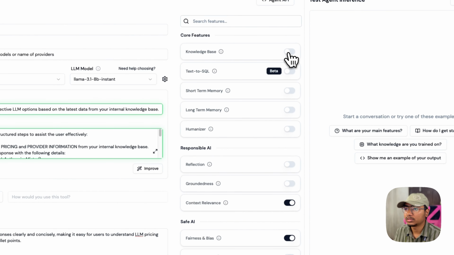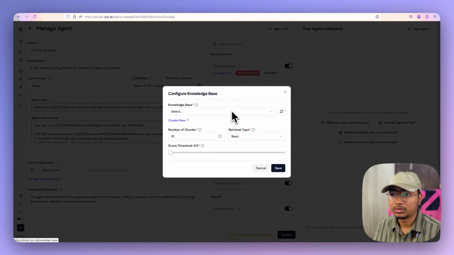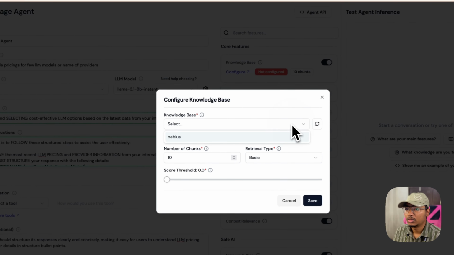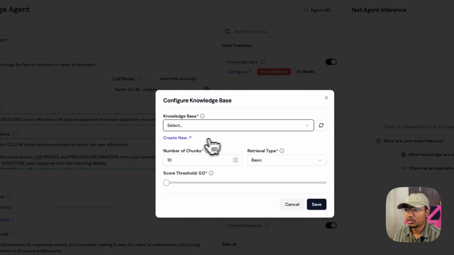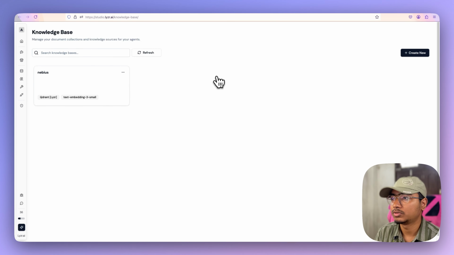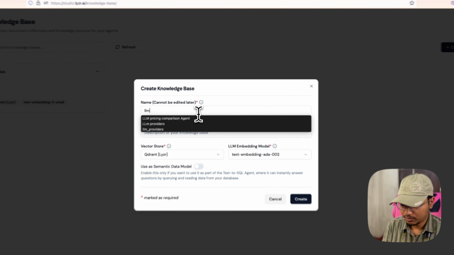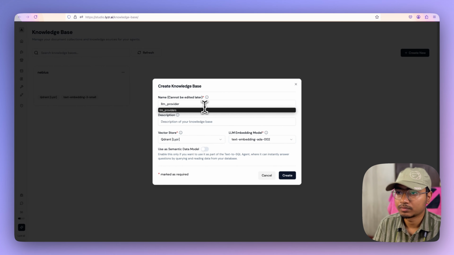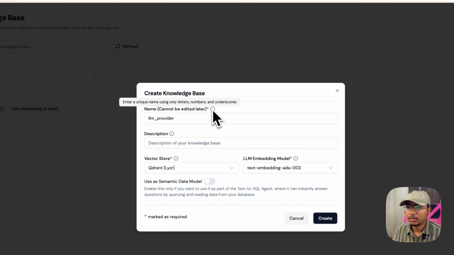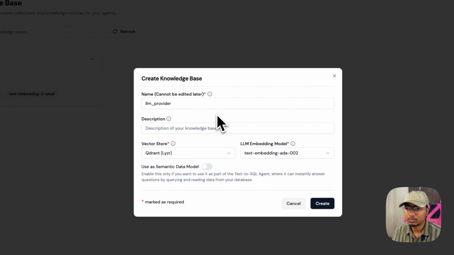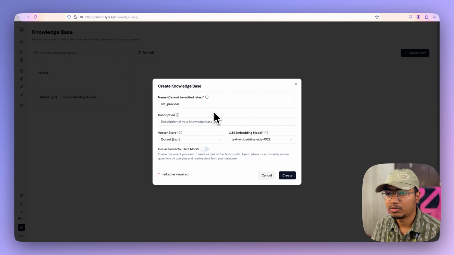So for knowledge base, let's enable knowledge base where AI can use this knowledge base to give answers and provide details. So I'm not going to use this knowledge base. Instead of this, I'm going to create a new knowledge base. Before creating the knowledge base, let's move ahead and see what we need. Okay, so let's name it LLM provider, and you can see enter a unique name using only letters, numbers, and underscore. You can't use capital letters here. I'm going to leave this description blank because I'm going to use it.